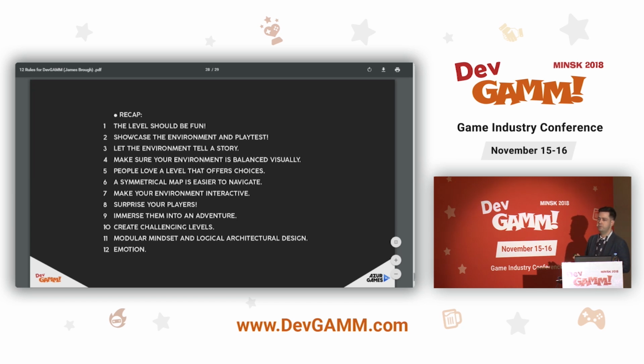9, immerse them into an adventure. 10, create challenging levels. 11, a modular mindset and logical architectural design, and design by silhouette, obviously. And 12, you should feel like a chef creating the perfect meal. You have all these ingredients, you don't know the name of the dish, but you're just creating something awesome.